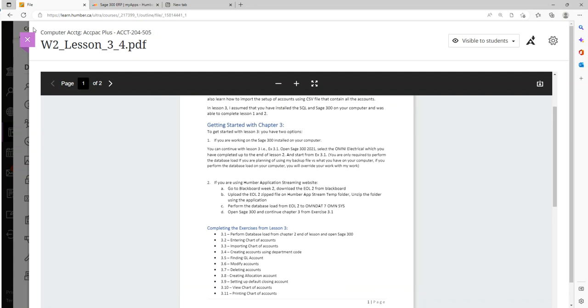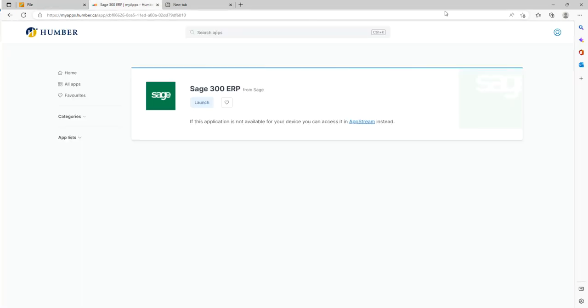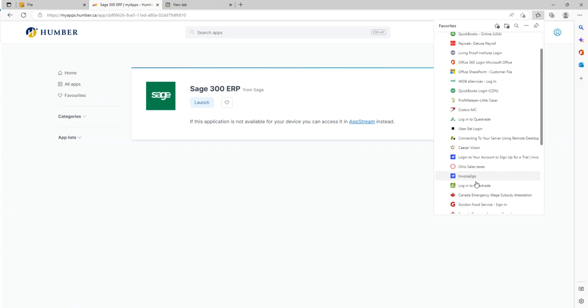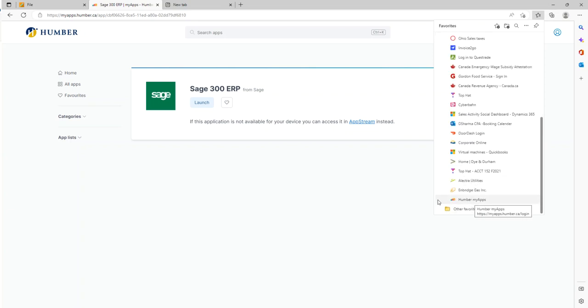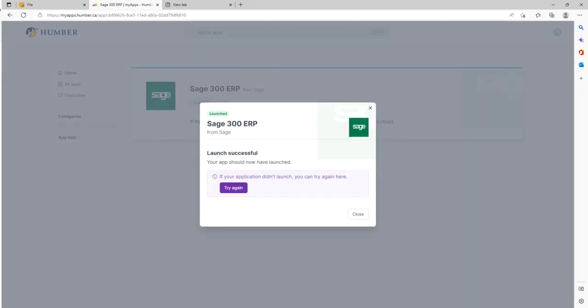If you are working on the app stream, you are going to go to your Humber app stream. I always like to add that as a bookmark, so I have this added as my bookmark somewhere here, Humber My Apps. When I click it, it will ask me to log in. Once the login is done, I search for the app, say 300, and I click on it and click launch. When you click launch, the system will open the file.